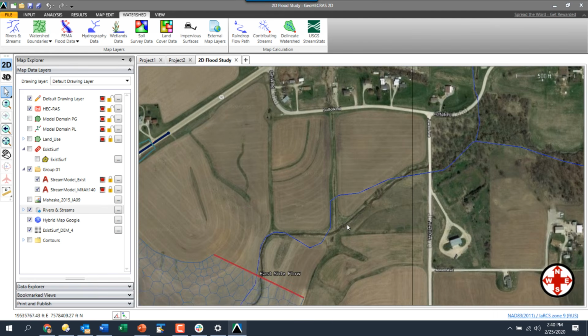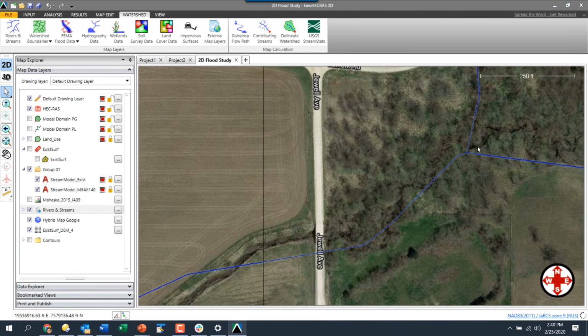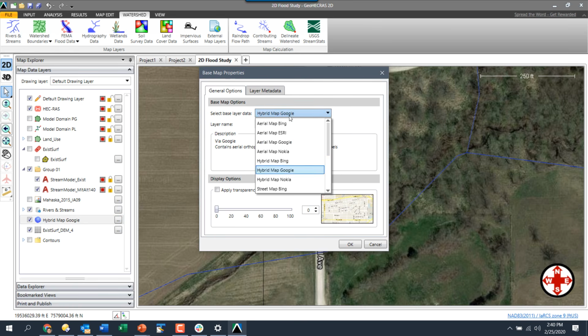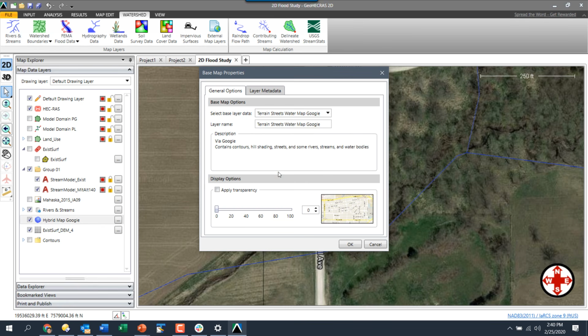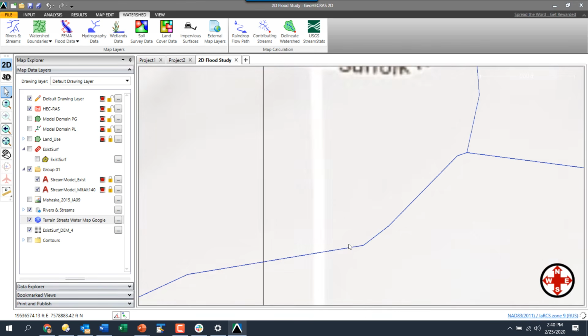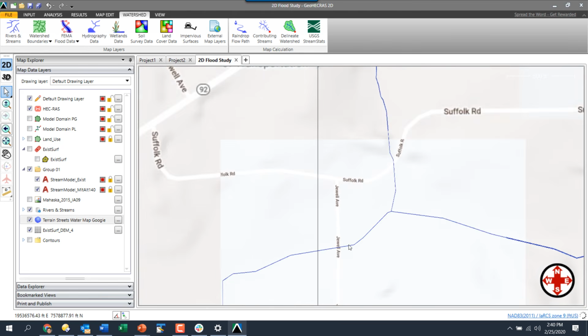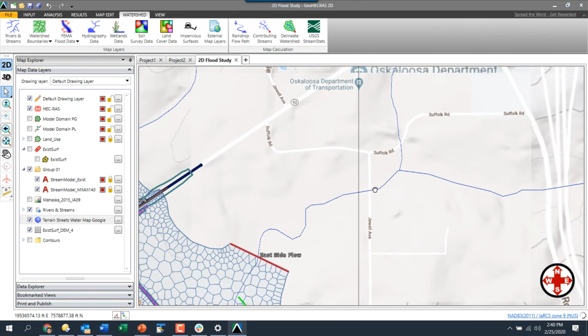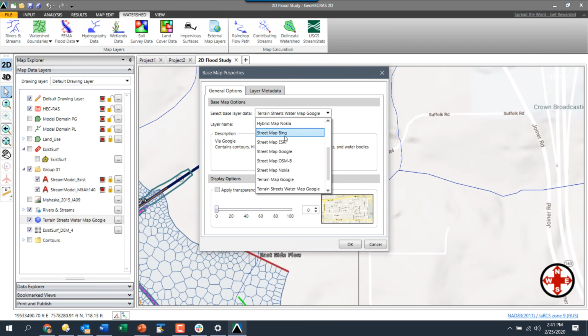But they may have changed it, right? When they originally drew it, they may have done it that way and then it's changed. But you can see it's not super accurate. So a lot of times what I'll do is go over to my base map, switch this over to terrain, streets, water map Google, and that'll show you where they think it is, and they don't have any idea it's there. So sometimes they have really good data. In this case, they didn't have it.